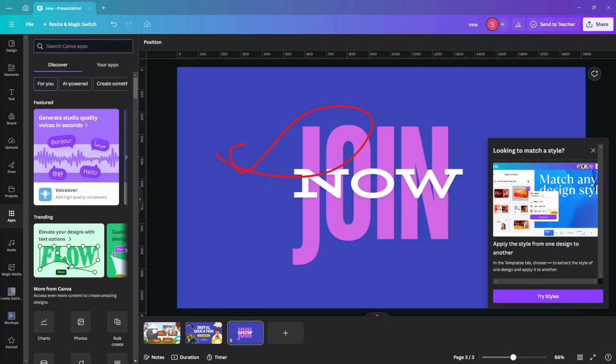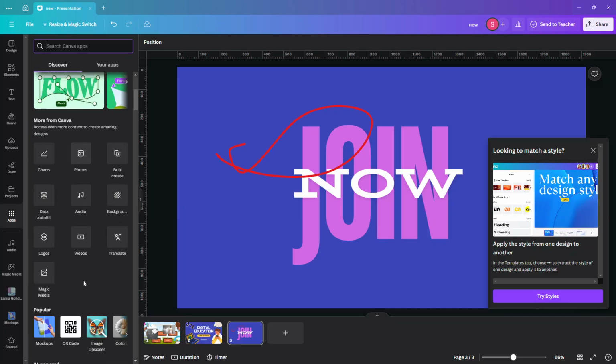And why are these called apps? Because these are basically apps. And obviously, Canva is also supported on mobile devices, so you'll be able to use them there too. Canva is made in such a way that you can use all of the features on both platforms or different platforms. Over here, you have the Discover section.